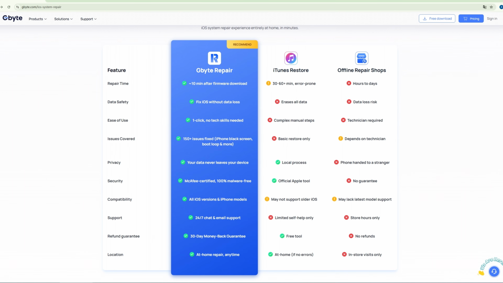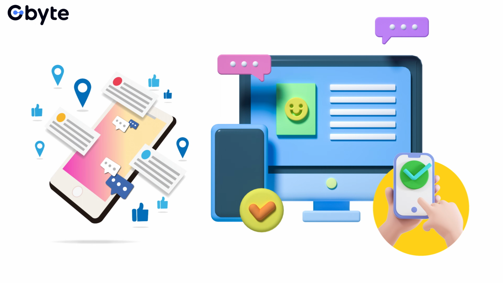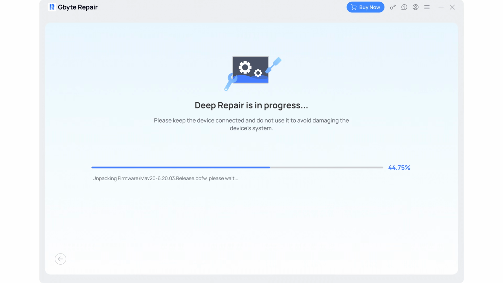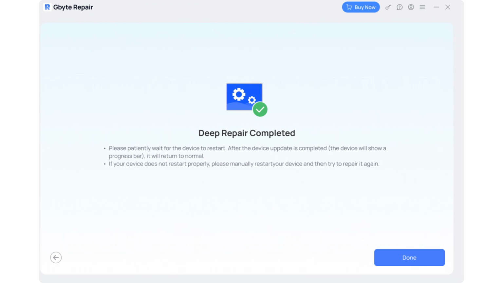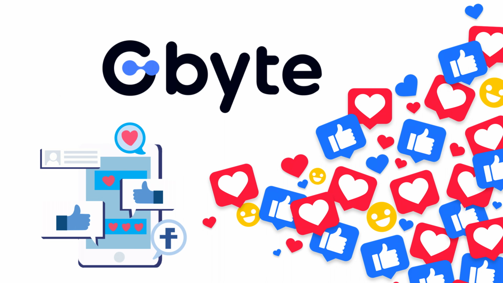Note that the repair results will vary depending on the device's condition and the extent of system damage. If your device can be backed up, it is recommended to back up important data first. Don't let an iOS update affect your photos and important information.